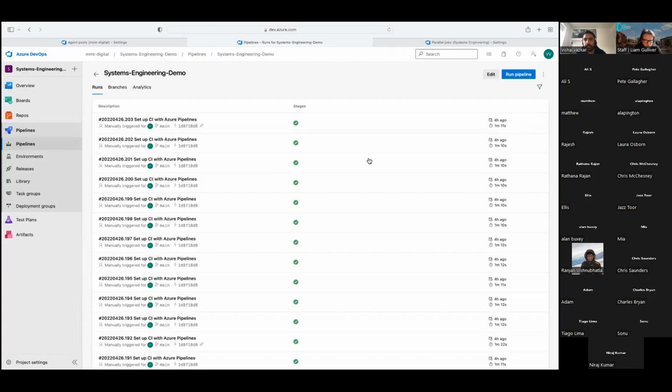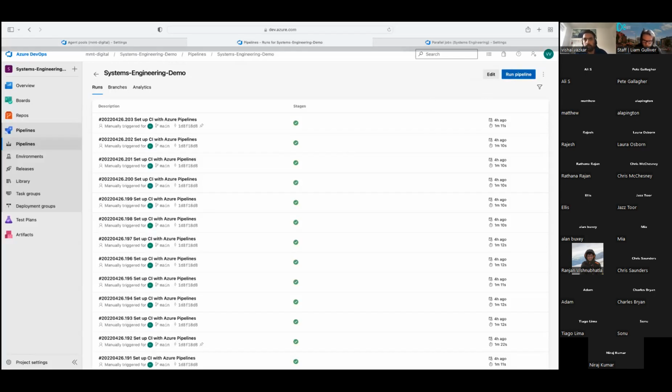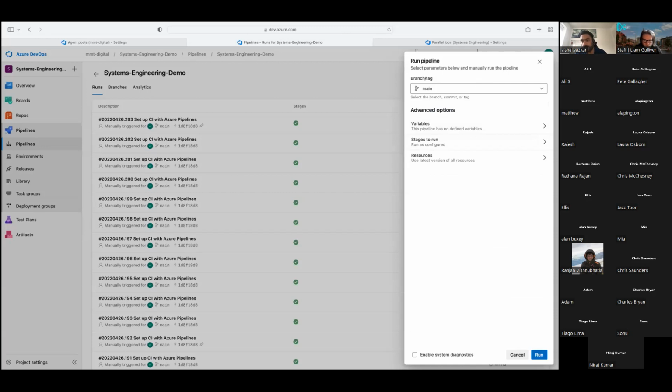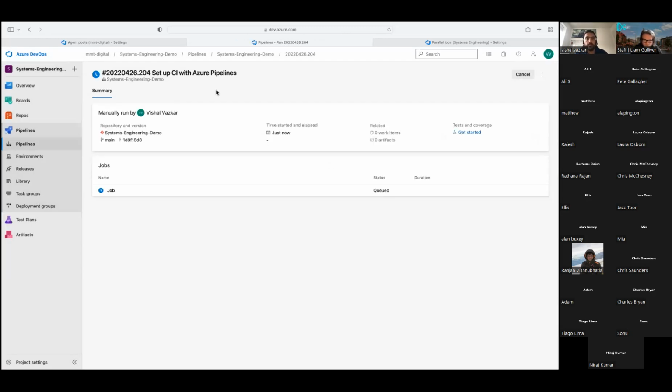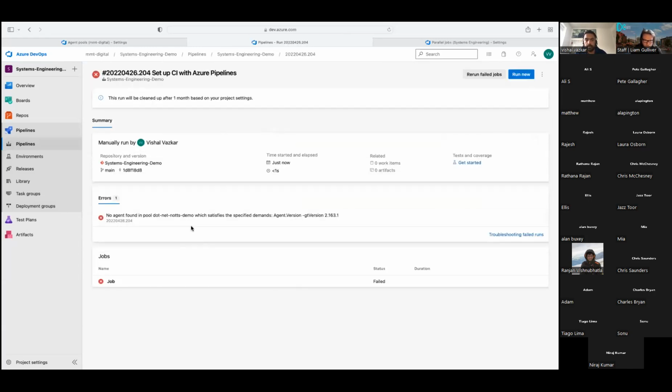And I've also got a pipeline. So what I'm going to do now is install some agents over here, or at least have this agent pool activated so that it can accept jobs. And by default, Azure DevOps has a rule or a setup where if you don't have any agents on an agent pool, by default, it should just fail. So there you go. It has failed, and it said no agent found in pool .NET Knots.